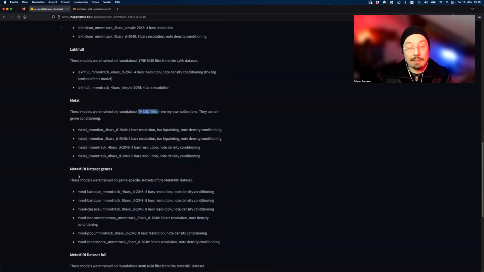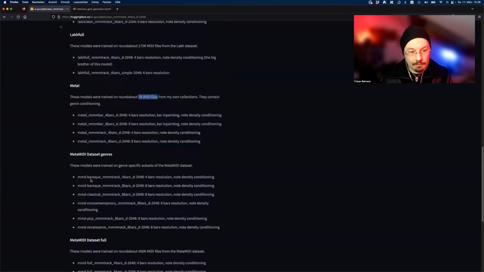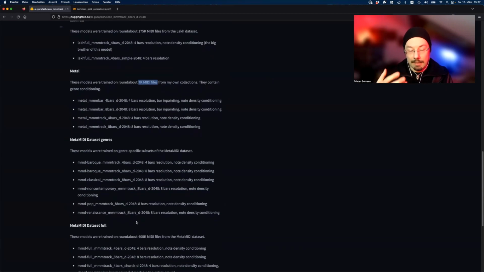There's also the Meta MIDI dataset. I've trained it on subgenres or genres in this dataset. So there's Baroque music, there's classical music, there's a collection of contemporary music, there's even pop music and Renaissance music. Each trained with 4 bars. Well, most are trained with 8 bars, except for Baroque, where I also have 4 bars. Well, it allows you to generate music in those genres.